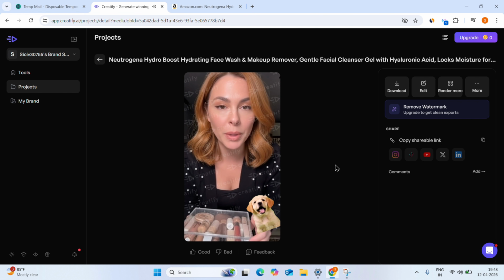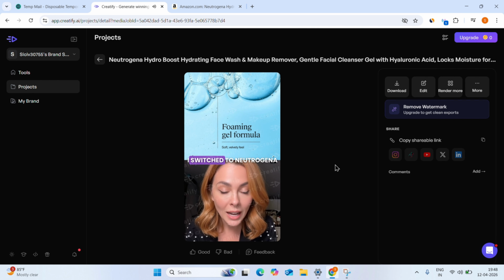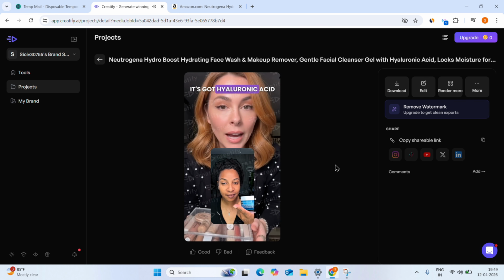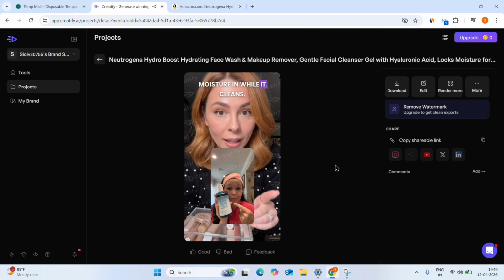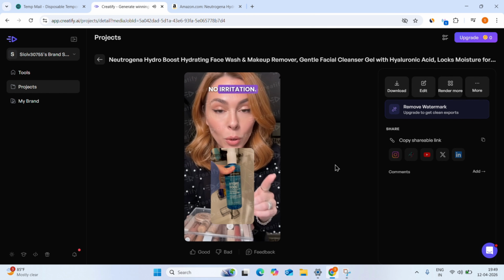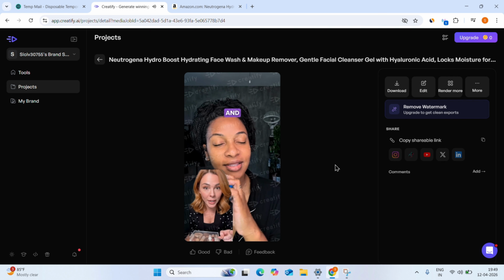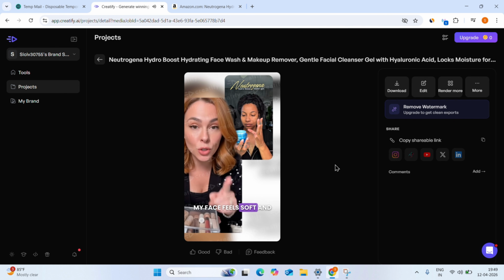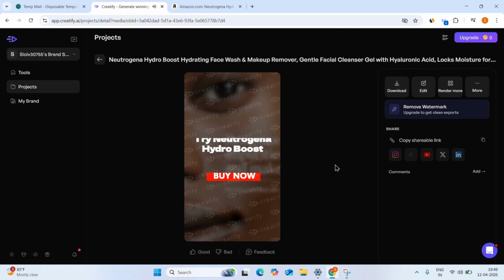Your face wash is stripping your skin dry and you don't even know it. That tight, uncomfortable feeling after cleansing? That's damage. I switched to Neutrogena Hydro Boost face wash and everything changed. It's got hyaluronic acid built right in, so it actually locks moisture in while it cleans. No stripping, no irritation. It's fragrance-free, soap-free, oil-free, and dermatologist recommended for sensitive skin. My face feels soft and hydrated every single time. Ditch the cleanser that's working against you.